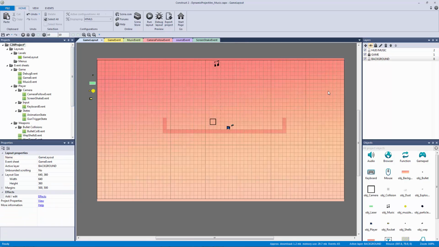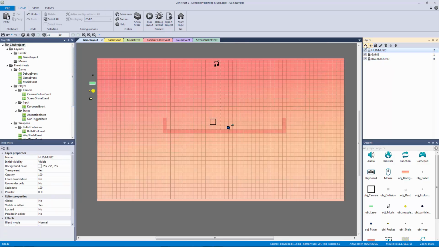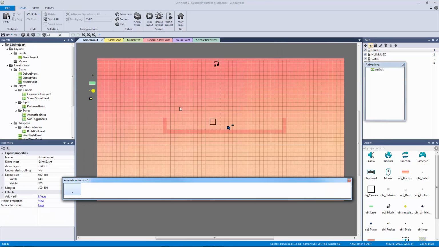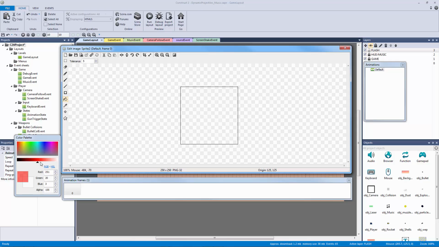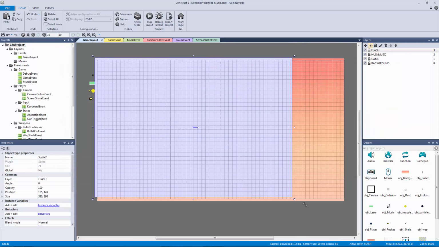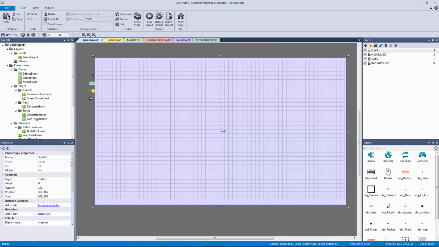What we're going to do now is add a new layer to this project and rename it Flash, just like that. I'm going to actually lock our HUD. On the Flash layer, we're going to add a new sprite and make this completely white. Let's make sure my alpha is 255 and color that in white. I'm going to cover this entire canvas like this, and I'm going to call this object Flash.